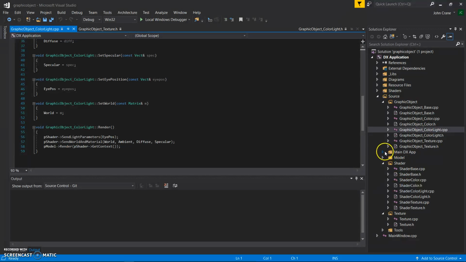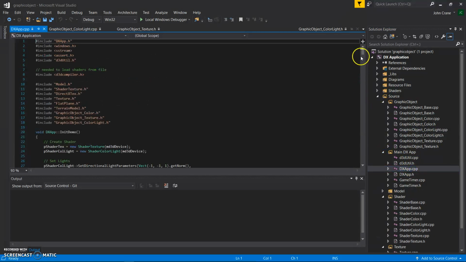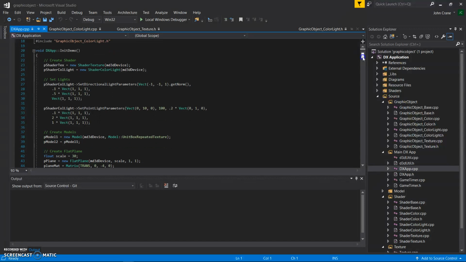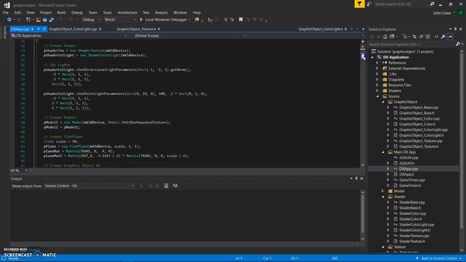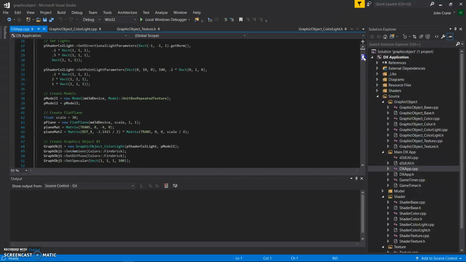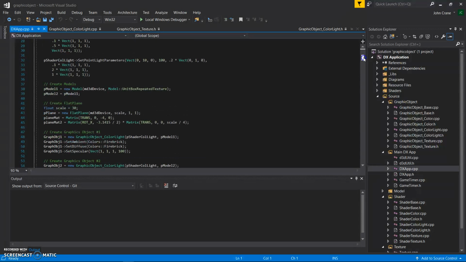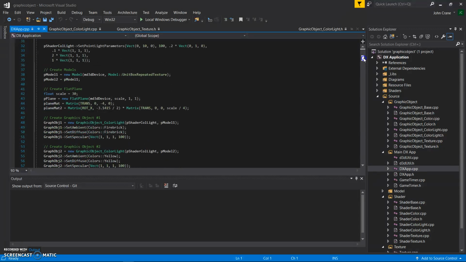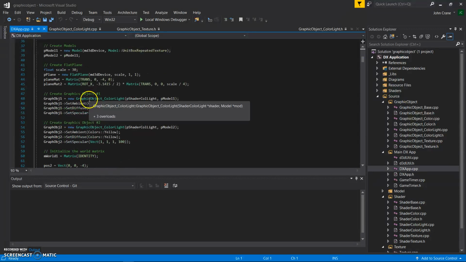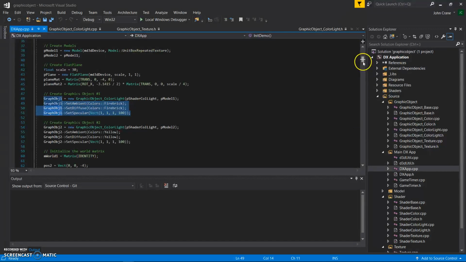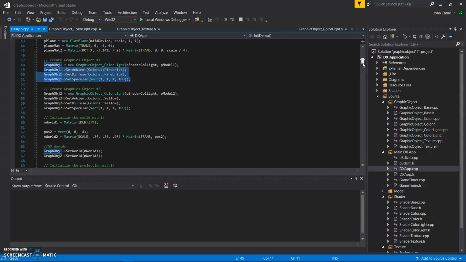So in the DX app, it looks like this. So I set up my shader color light. I set up my lights, directional light pointing to the top plane, and the point light that circles the middle box. And then I create my model, which is a box. And when I create the graphics objects, I'm passing in the shader color light that I created earlier, the box model, and then I'm setting all the settings that I want to for the different objects.